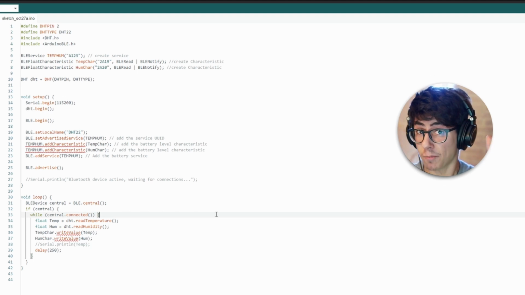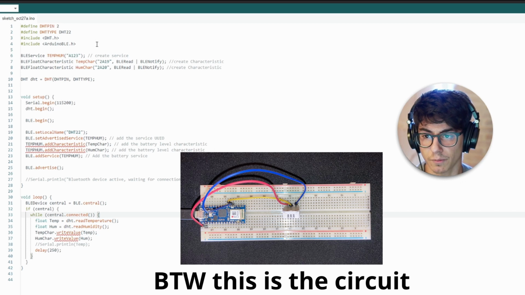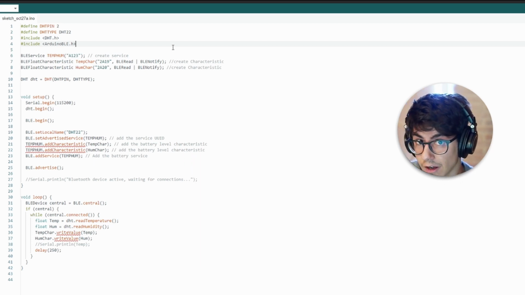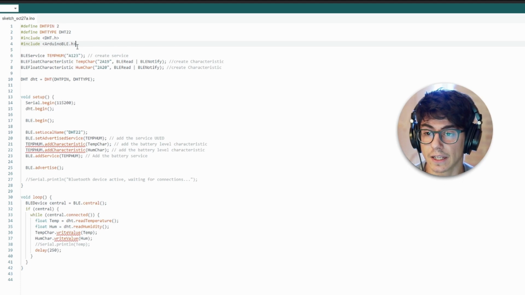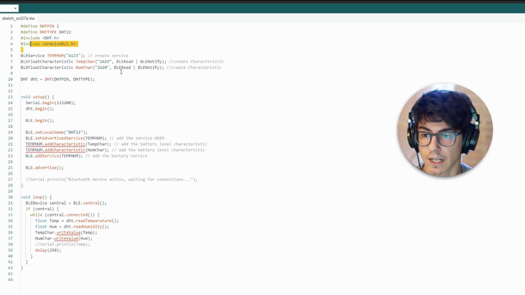Hello back guys, we are in the Arduino IDE, and I will explain the code very briefly. As you can see, it's very simple, there is not so much going on. You just specify the DHT pin and the DHT type. You include the libraries, of course, otherwise it won't work, and make sure to import the Arduino BLE library, this one I'm selecting.